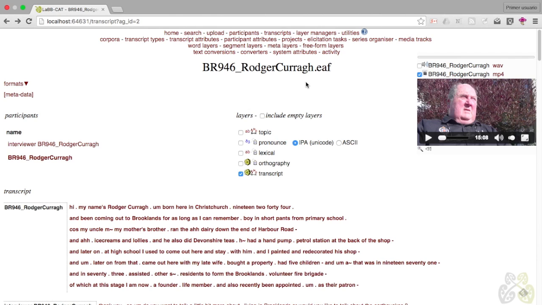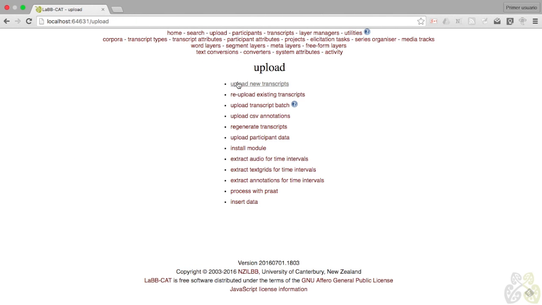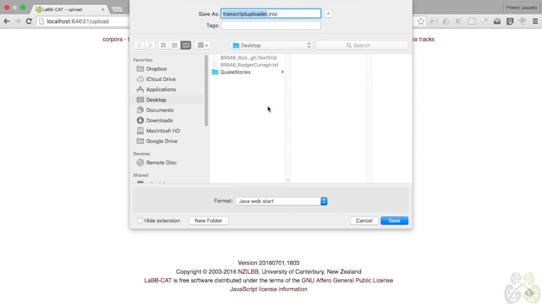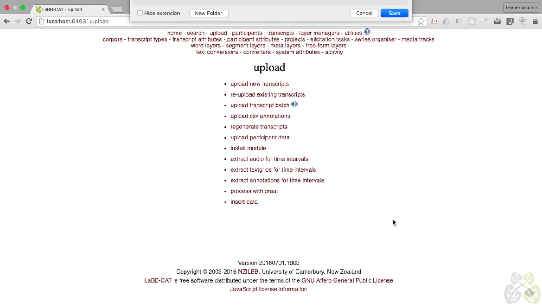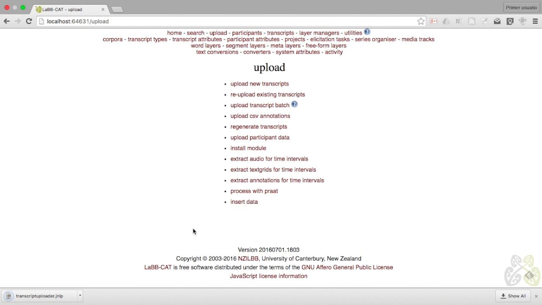Now that's manual transcript upload. We're now going to look at the batch upload tool because we've actually got quite a lot of other data that we want to upload. We can do that all at once. If you go up to the upload menu, click on that. The third option on that list says upload transcript batch. If we click on that, then we get a JNLP file that we're going to save. That starts up a program that allows us to upload a whole bunch of files at once. We're just going to click on that.